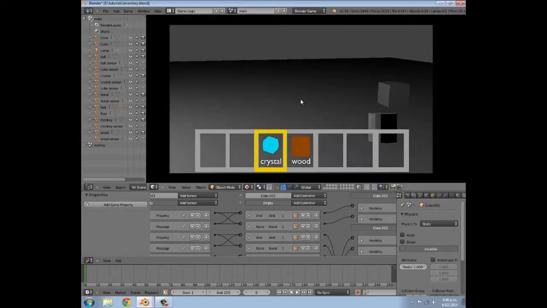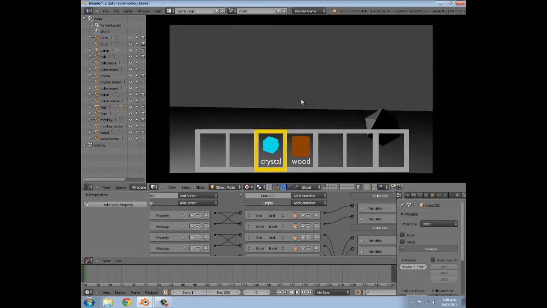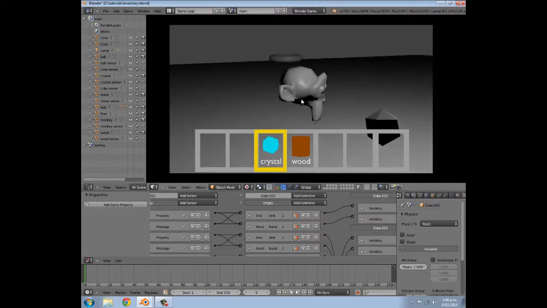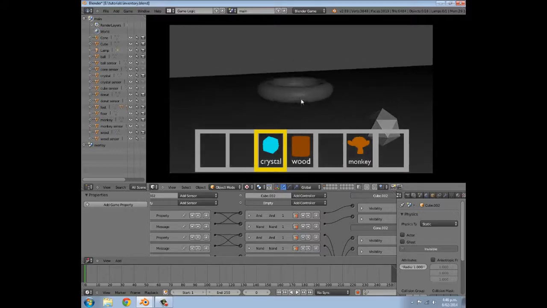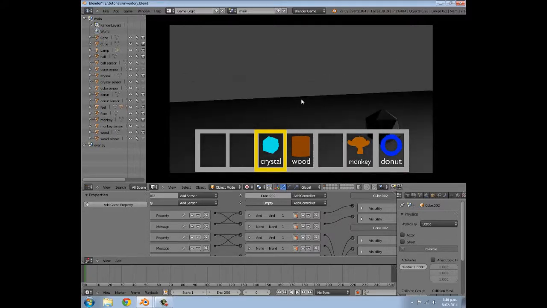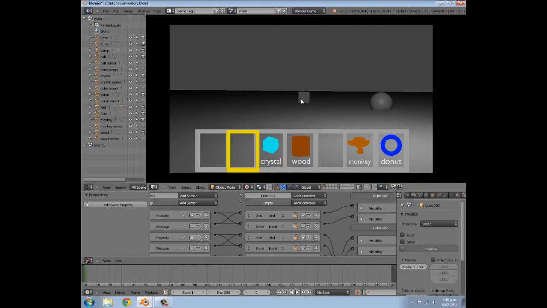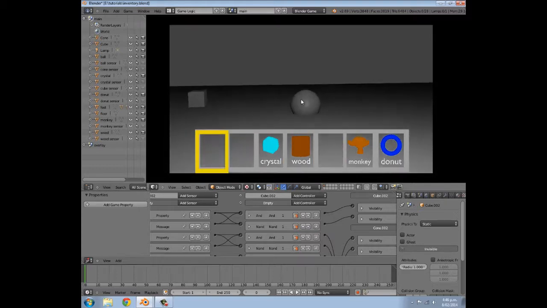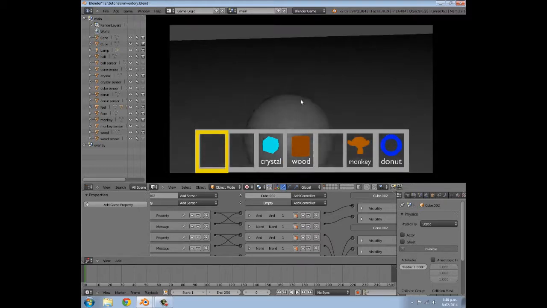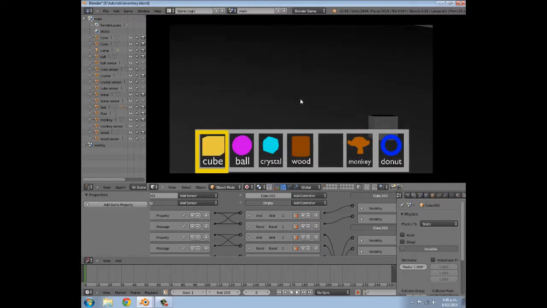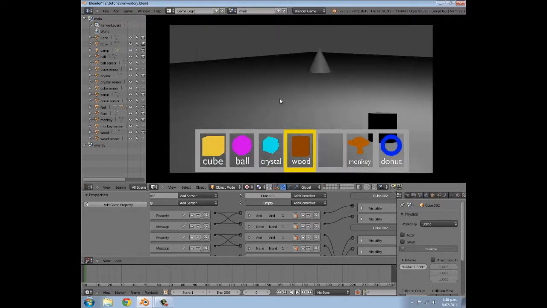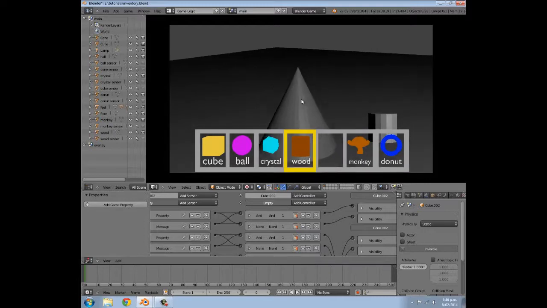If I pick up my crystal and then change, I now have a crystal instead of a piece of wood. And the same for the monkey and the donuts. So if I go 6 and 7, then they appear, and you can switch between them almost instantly. And so now I think it's pretty much switch between any object.